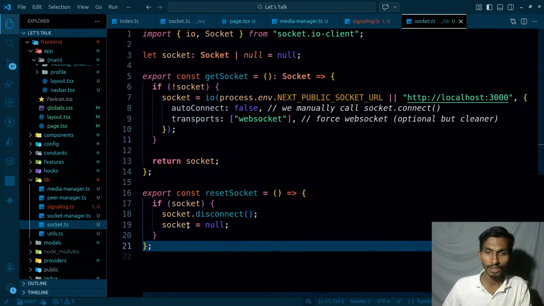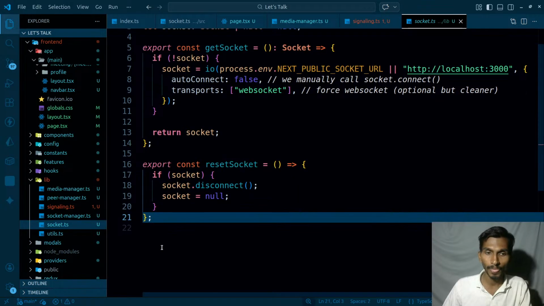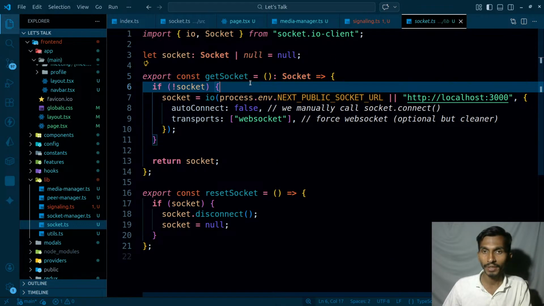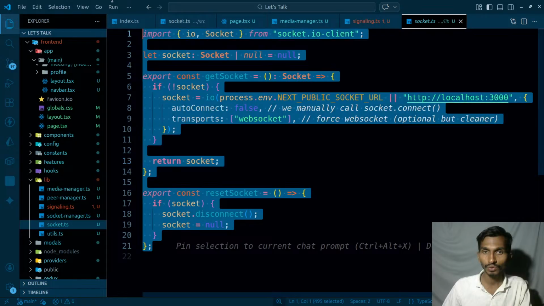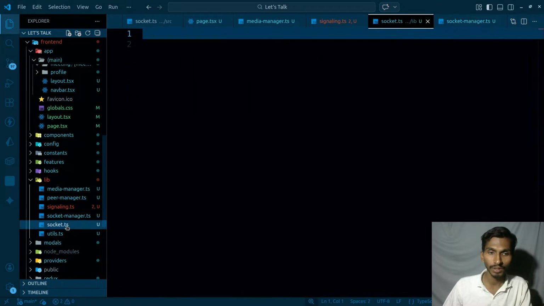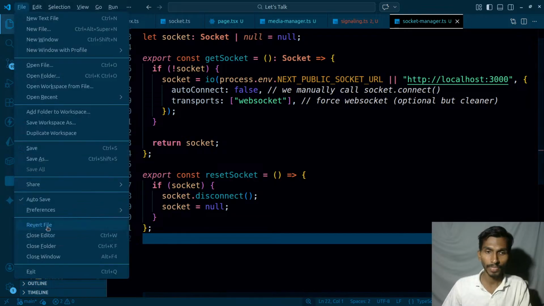So let's actually keep everything inside socket manager, and socket manager will be responsible for creating the socket. When the socket actually gets created, the value is going to be stored here. So Control X, and the value is actually going to be inside socket. And let me close this.